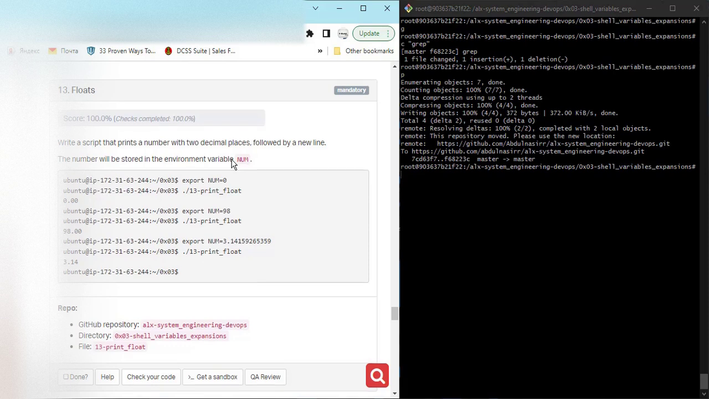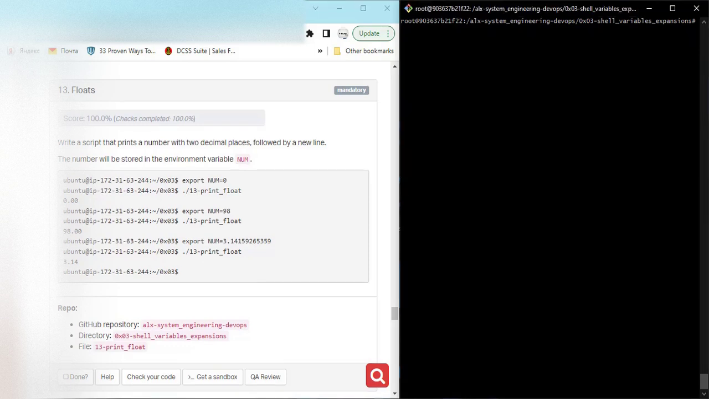Okay, so let's move to the next task here. Before that, let me clear my screen. This task says write a script that prints a number with 2 decimal places followed by a new line. The number will be stored in the environment variable num. When you are dealing with numbers with decimal points, in computing in general, they are regarded as floats, right? Instead of integers, they are called floats.